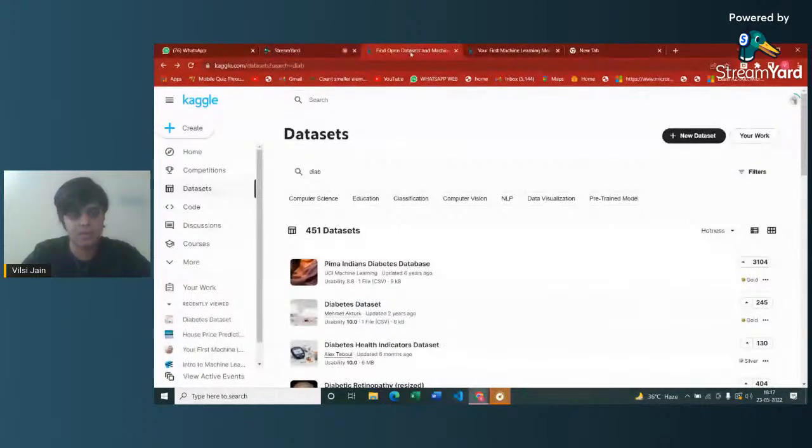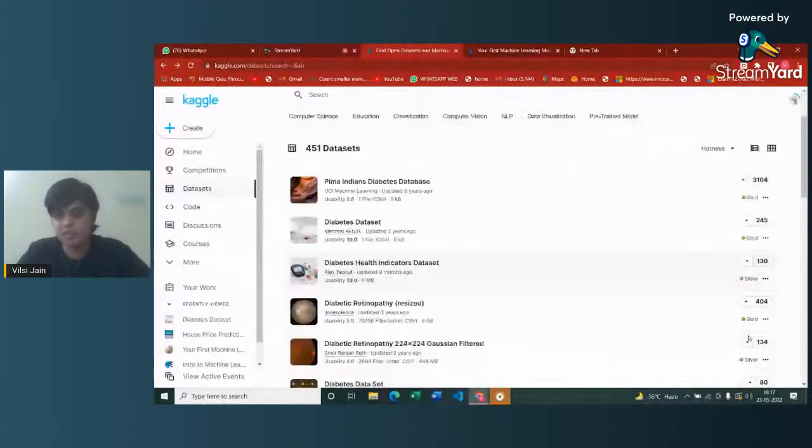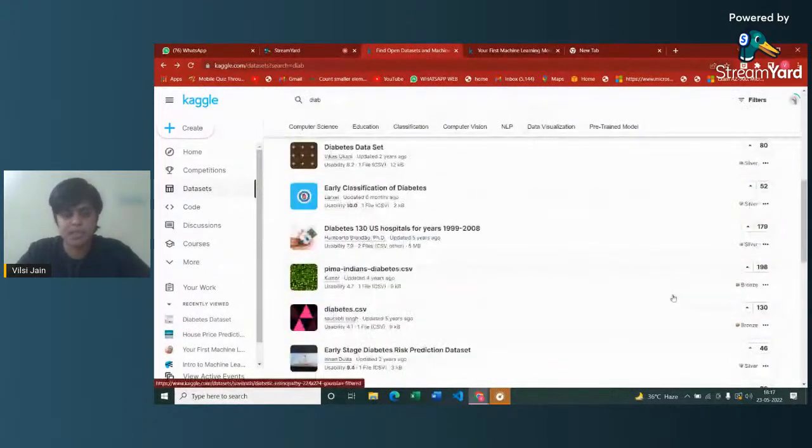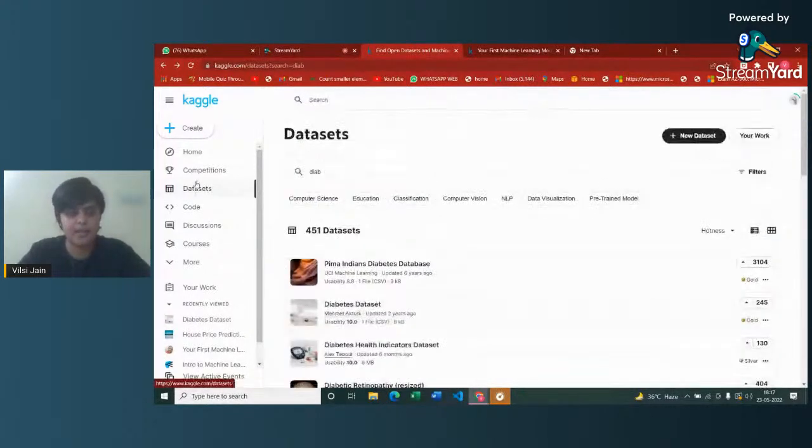So this is more about Kaggle. I would say try to take some of the data and find which is good. Here are some points given, like gold, 3104 people have downloaded, 245. This will give you more clarity about which one is good and which one is not good, but always check according to your requirement. It doesn't mean that if many people have downloaded it, it's always good.